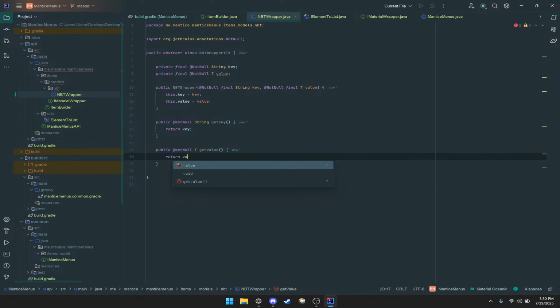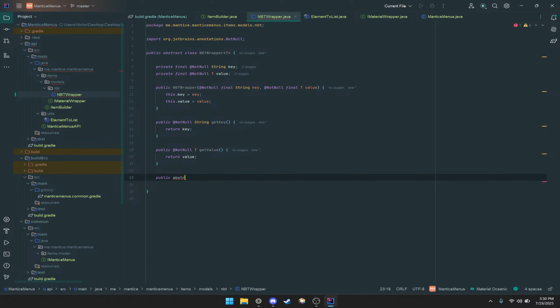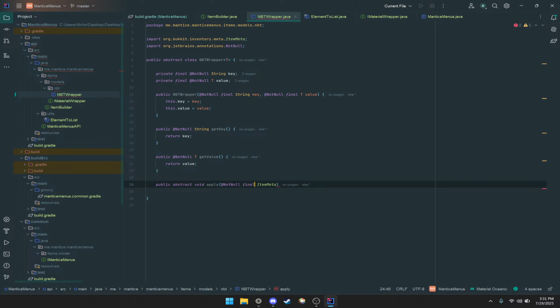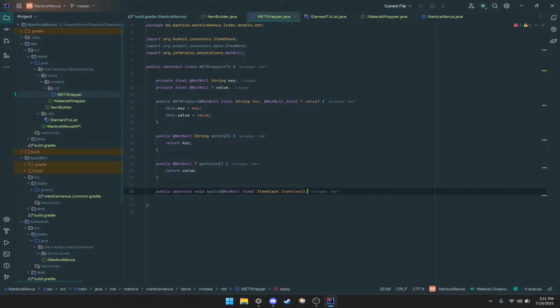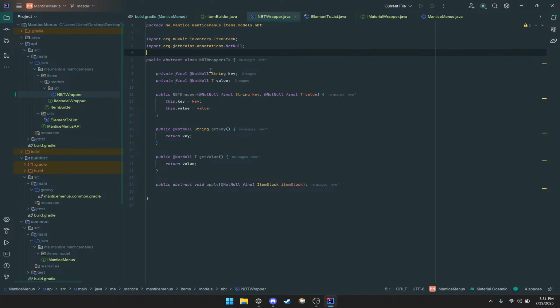Get value, return value. Okay, and then we could say public abstract apply NBT, or apply, and then we either pass in the item meta, or I think we might actually just pass in the item stack itself, because that might be easier. Okay, so what I'm doing here is this is NBT data, and we'll also interchange it with whatever here.